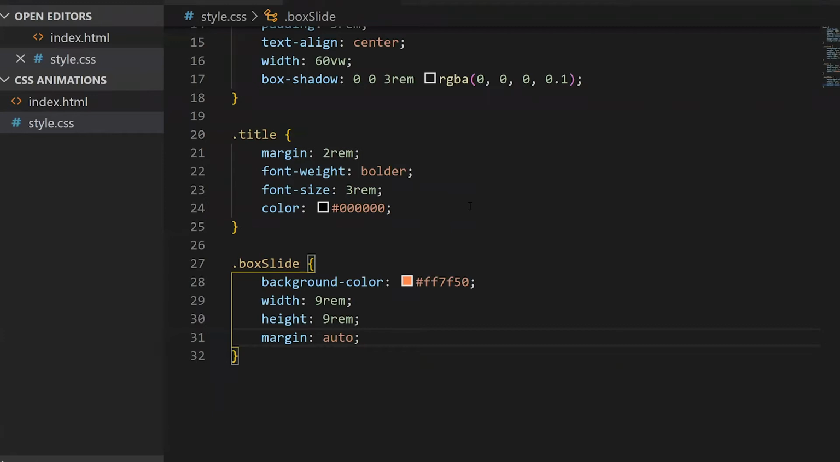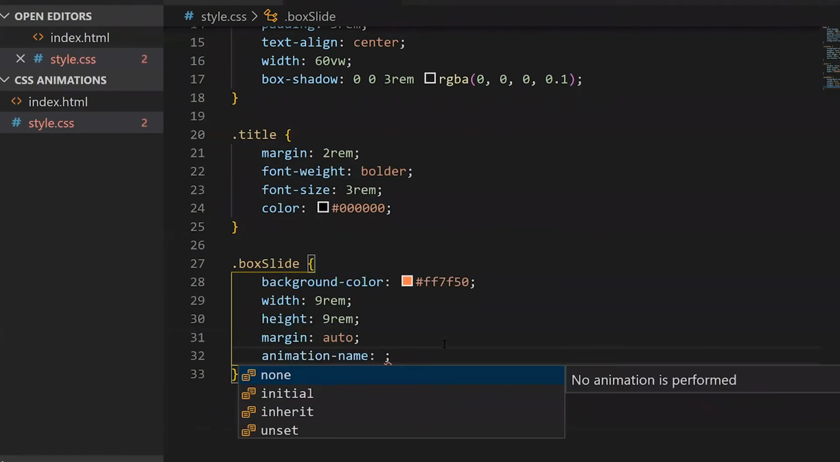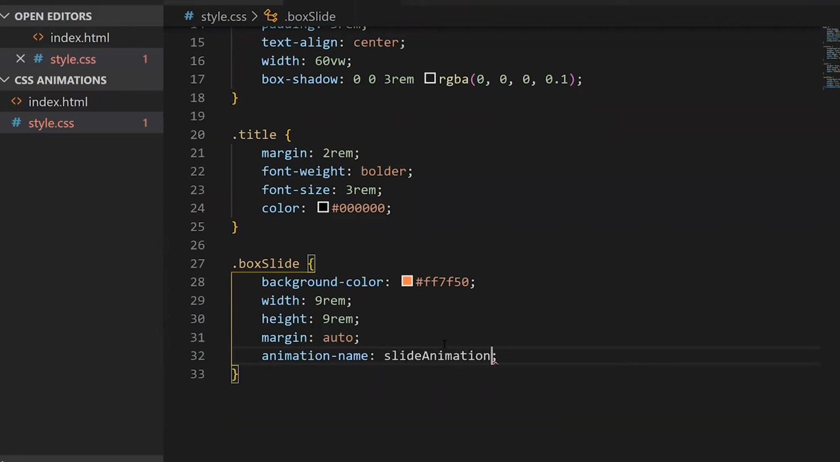And then let's start animating our box. When you're animating something in CSS, you need certain animation properties. The first one is the animation name, because that's an indicator of which animation you're going to be applying to the element. So we're going to start by putting animation name, and then we're going to name our animation. Let's name it slide animation. And we're going to be referencing that in a bit.